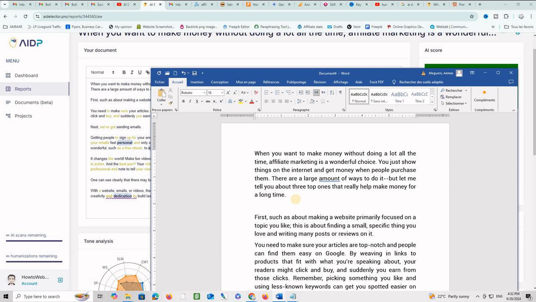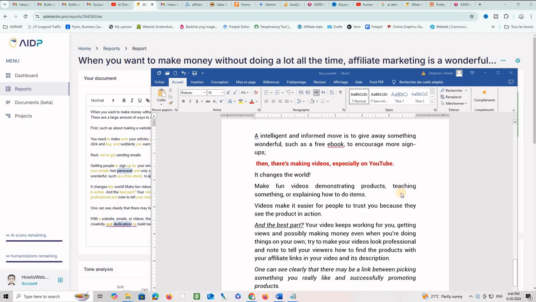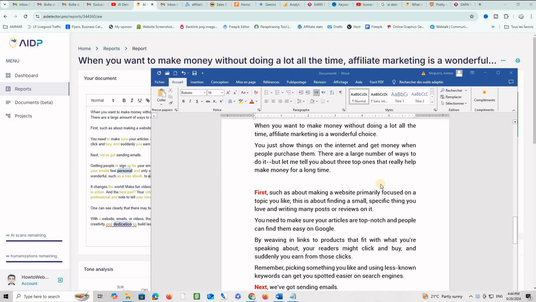It's not robotic, and of course you can do some work on it, adjust it a little bit, and you can post it online. Here is how it looks now when I did some formatting and some arrangement on it. And look at this paragraph first, such as about making a website primarily focused on a topic you like. This is about finding a small specific thing you love and writing many posts and reviews on it. You need to make sure your articles are top notch and people can find them easy on Google. By weaving in links to products that fit what you are speaking about, your readers might click and buy, and suddenly you earn from those clicks and those links.